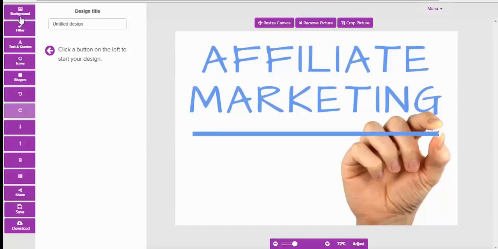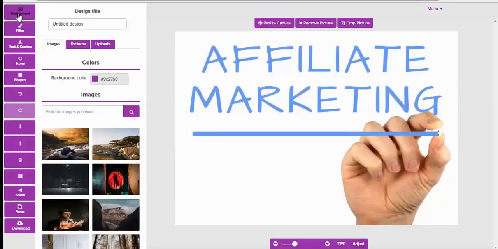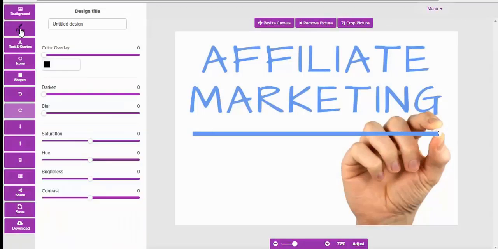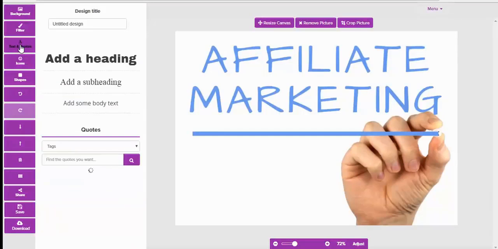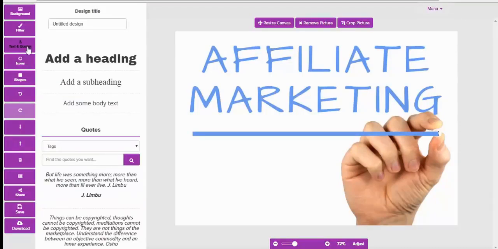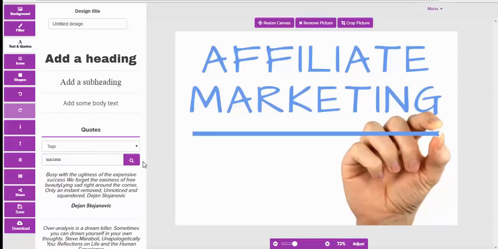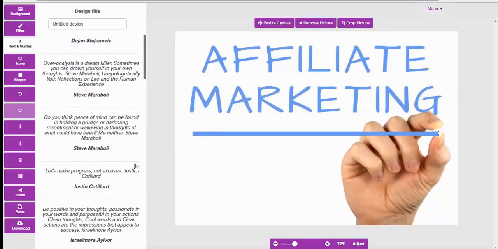And what you can do here, guys, you can add backgrounds. We'll have a look at that in just a moment. You can add filters, but what I want to show you now is another really cool feature, and that's the text and the quotes. The software is actually connected with a database of quotes, and let me just search for something in the area of success, and let's look for something that's not too long, that's going to fit into this image.